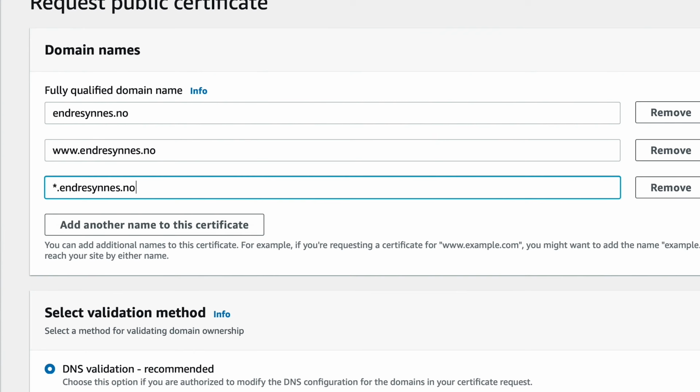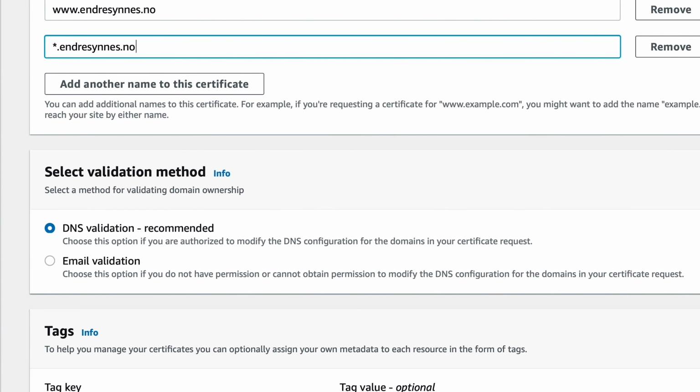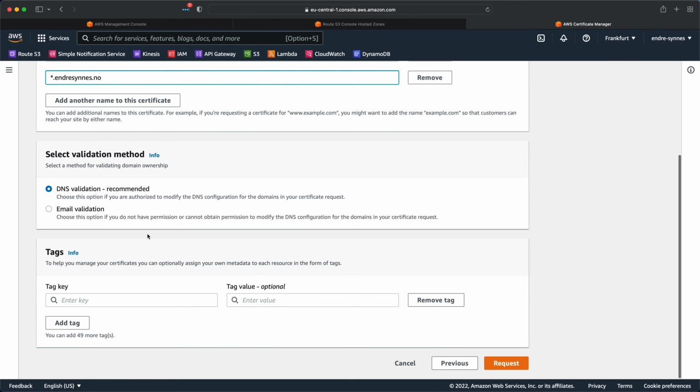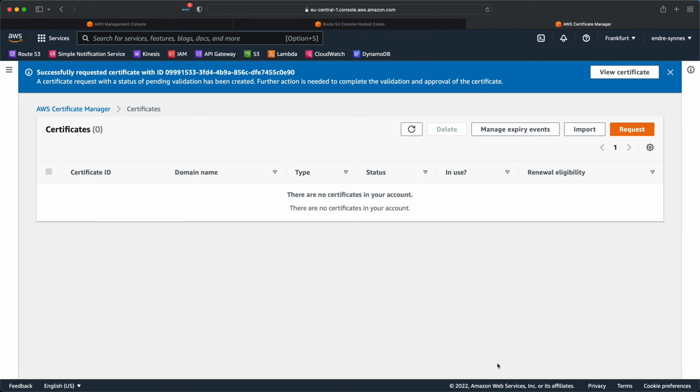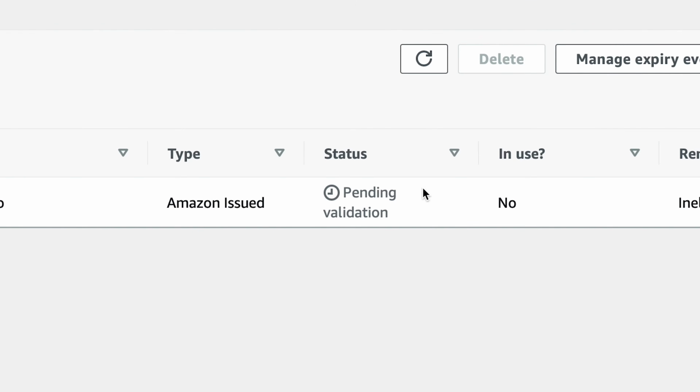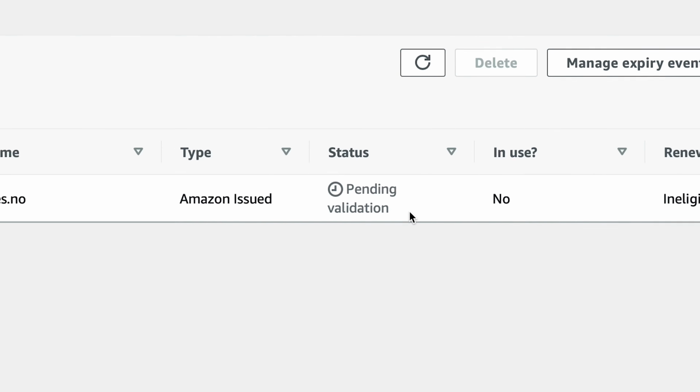The next step is to select a validation method. This is to verify that you are actually the owner of this domain. I'll use the DNS validation since that's recommended by AWS. It's also the easiest since I already have registered the domain in Route53. Now click Request. If the certificate doesn't show here, just click Refresh. As you can see, the status is now pending validation.